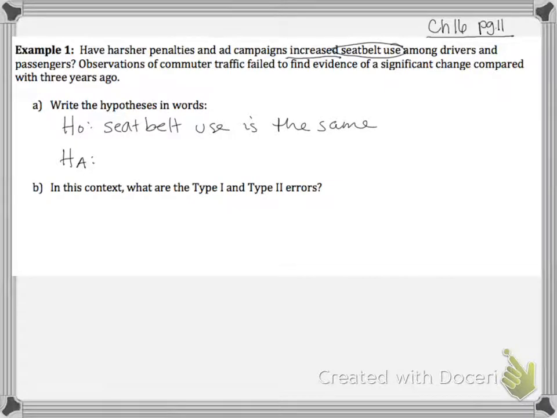And then the alternative would say seatbelt use has increased. So this is like the click it or ticket, Maryland signs you would see everywhere. Okay, in this context, what are type 1 and type 2 errors? So the first thing we want to talk about are those definitions that we had for what happens when we make a type 1 error.